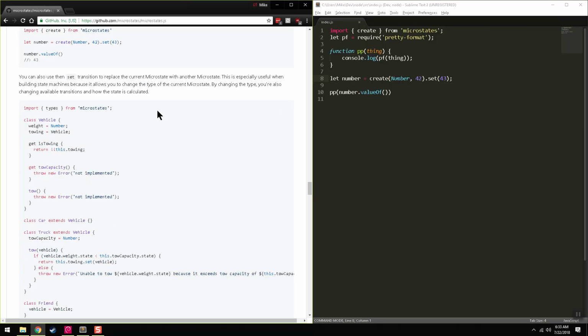Okay, you can also use then set transition to replace the current microstate with another microstate. Use then, a little bit of a grammatical thing. This is especially useful when building state machines because it allows you to change the type of the current microstate. I just don't know how I feel about changing the type of a microstate at runtime. Anyways, by changing the type, you're also changing available transitions and how the state is calculated. You imagine that's kind of interesting.